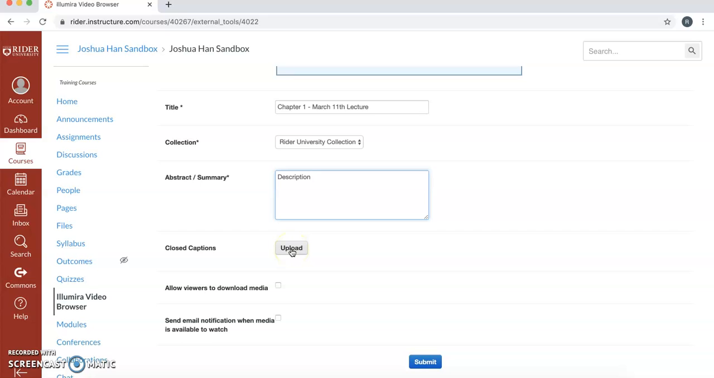If you have closed captions, you can always upload that too. And here you can also allow your students to download it if they so wish, or send email notification when it's available to watch. And then once you have all of this, you can just click Submit.